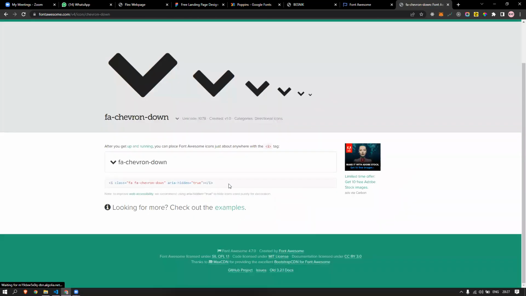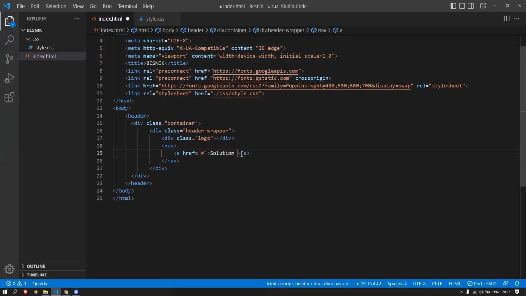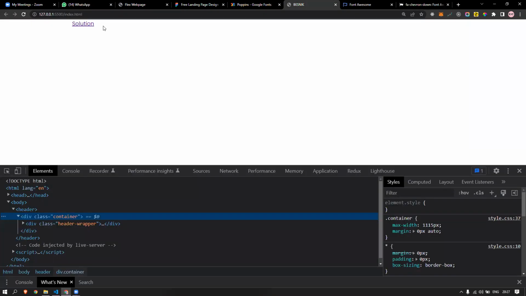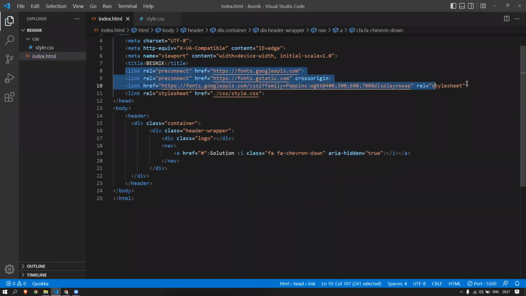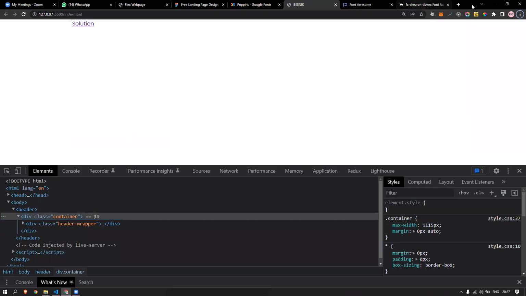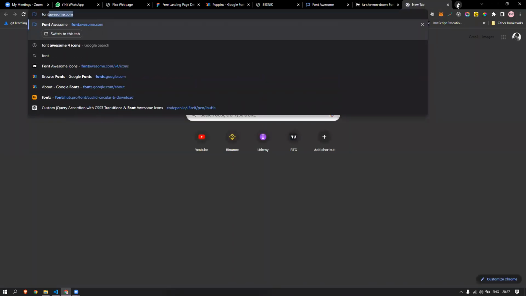I need this I tag. They give it to you as an HTML tag, and for the icon they use it this way. So I just put the I tag here. Now it should not appear, because we have not connected Font Awesome yet. We need some link here to link Font Awesome, so I'm going to get Font Awesome.